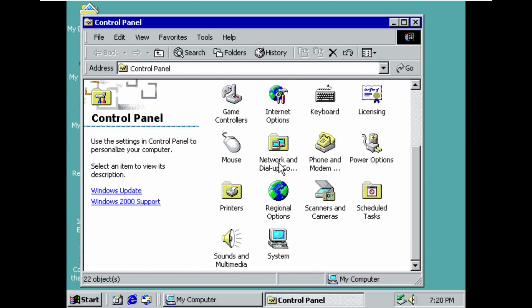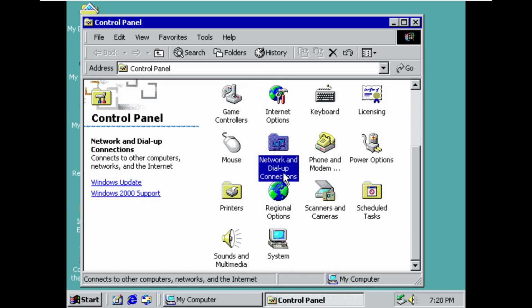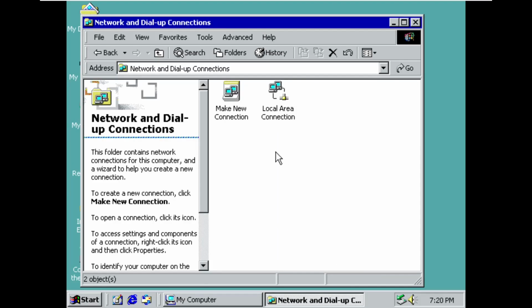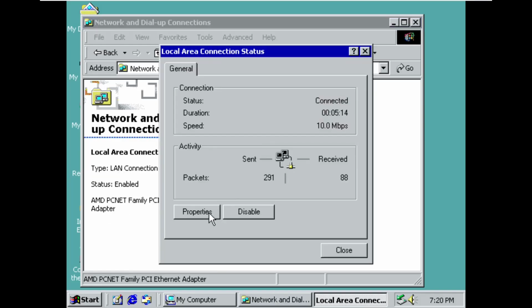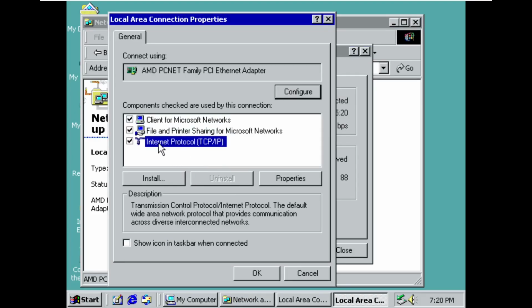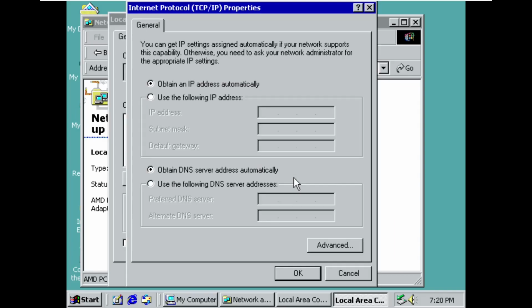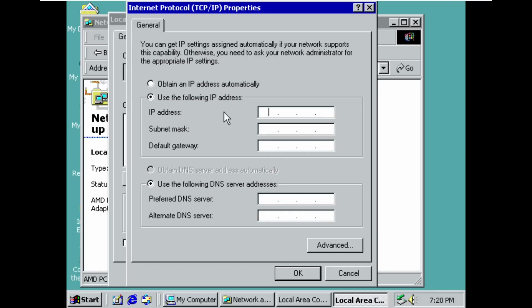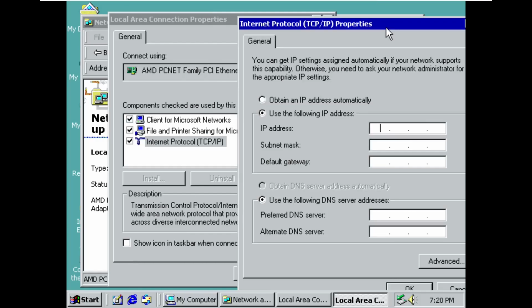and then you come down to network and dial-up connections, and then in here go to local area connection, and then properties, and then click internet protocol, and then click properties, and then change from obtain an IP address automatically to use the following IP address.